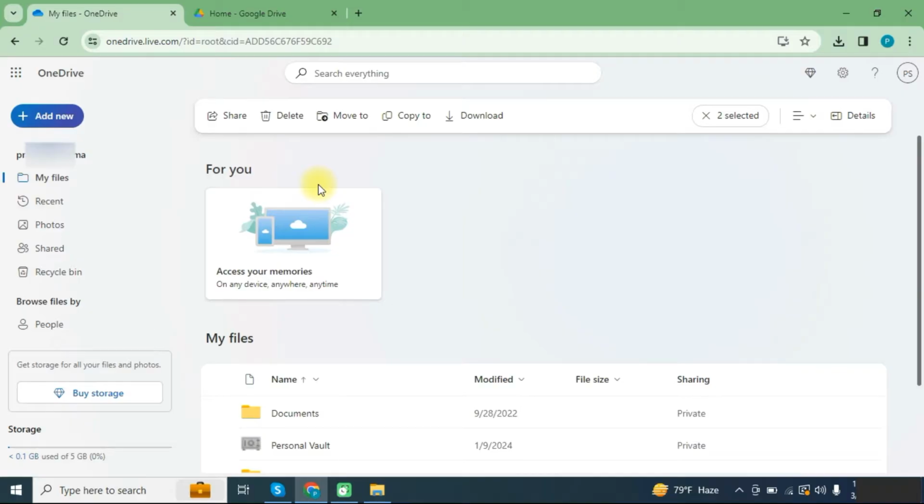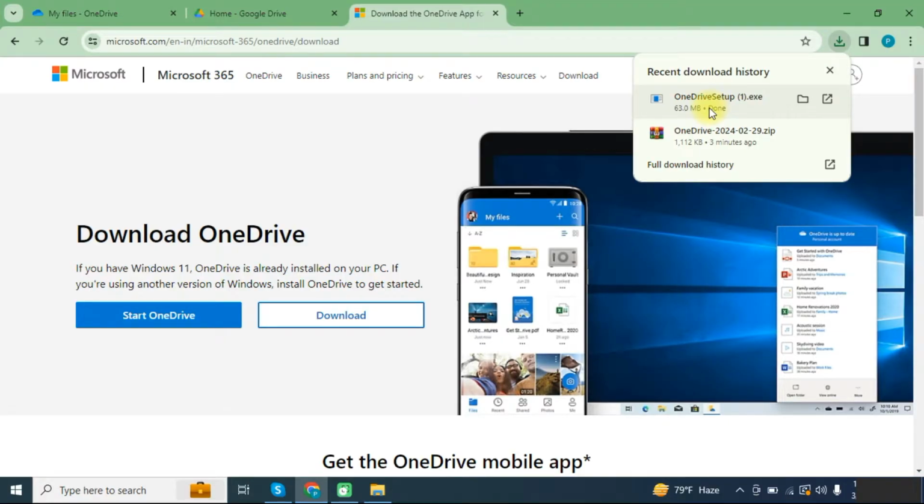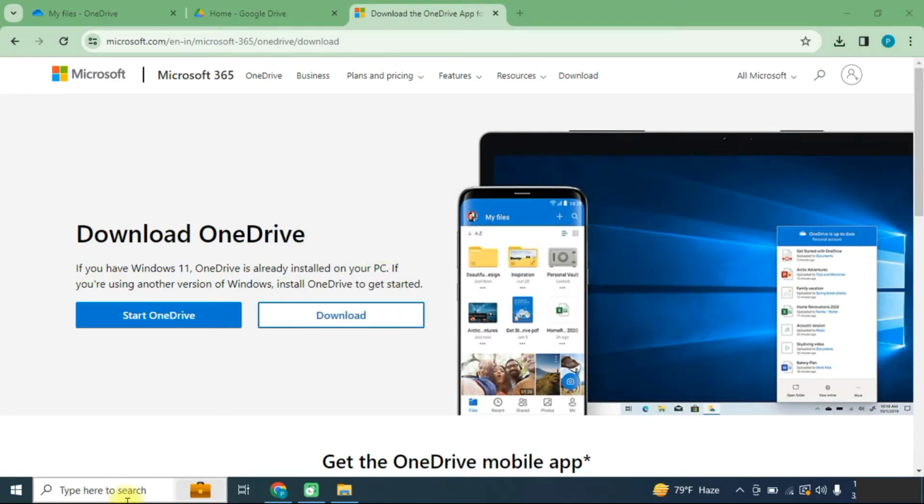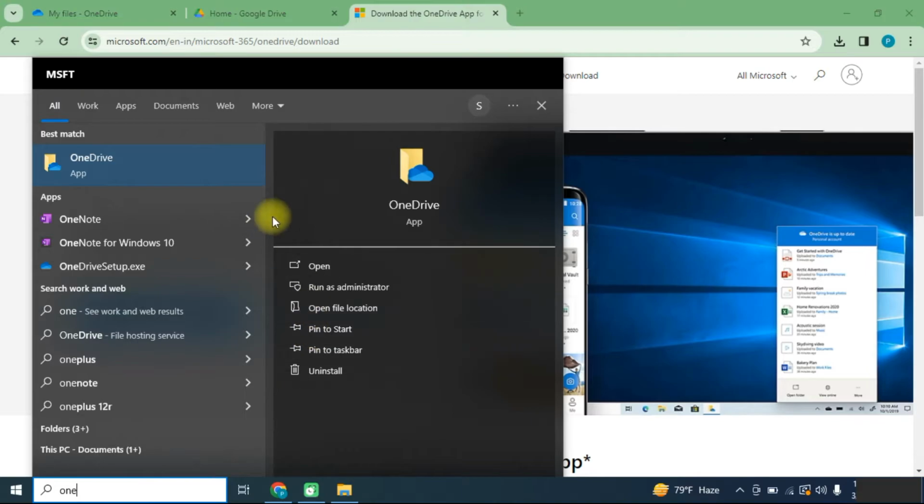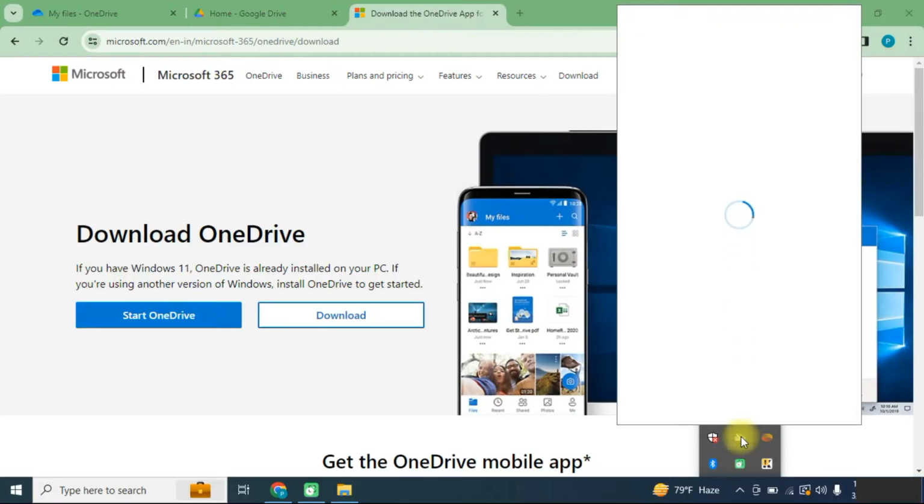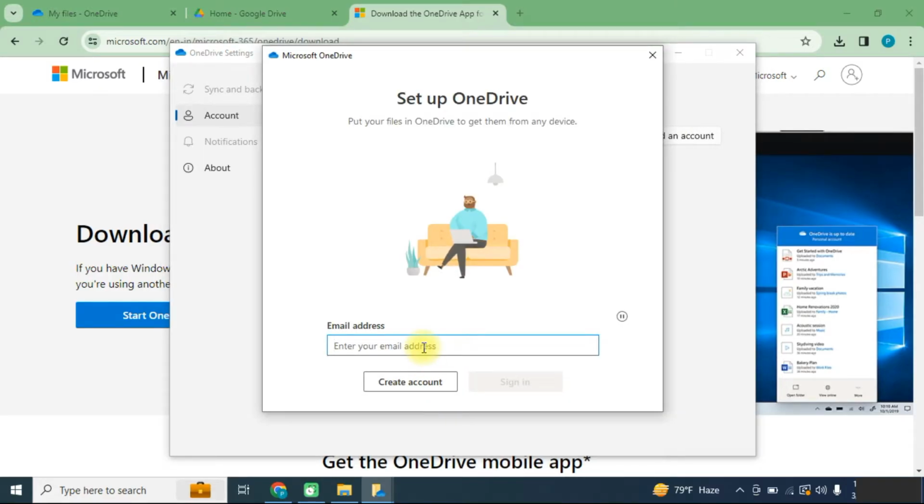So you can download the OneDrive application. Once the setup file has been downloaded, open the file and install the OneDrive application. Now search for OneDrive and open it. In the notification panel, you can see that the OneDrive icon has been updated. Click on that icon and you can see that OneDrive isn't connected. Now click on the settings option and click on add an account. Now log in with your OneDrive account.